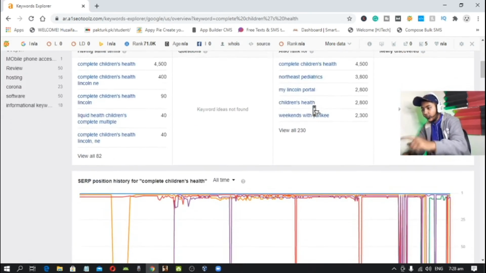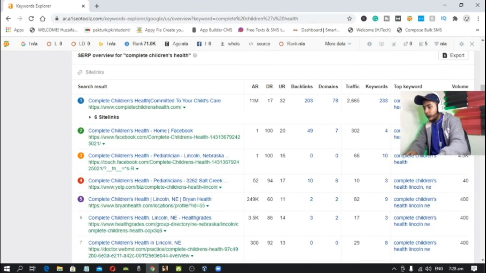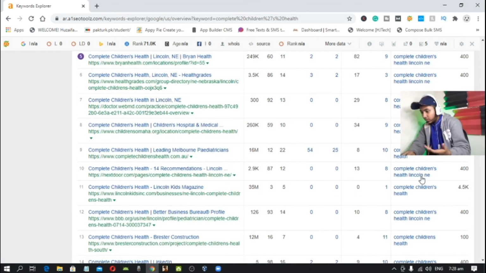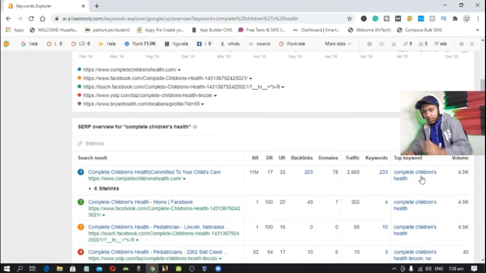So over here, when we scroll down, just 1, 2 and 3 are following or working on this keyword, I guess. And the others are having health, Lincoln knee, I guess. Yes, we could compete with them. Yes, we could beat them, I guess. Yes, I'm gonna work on this keyword.